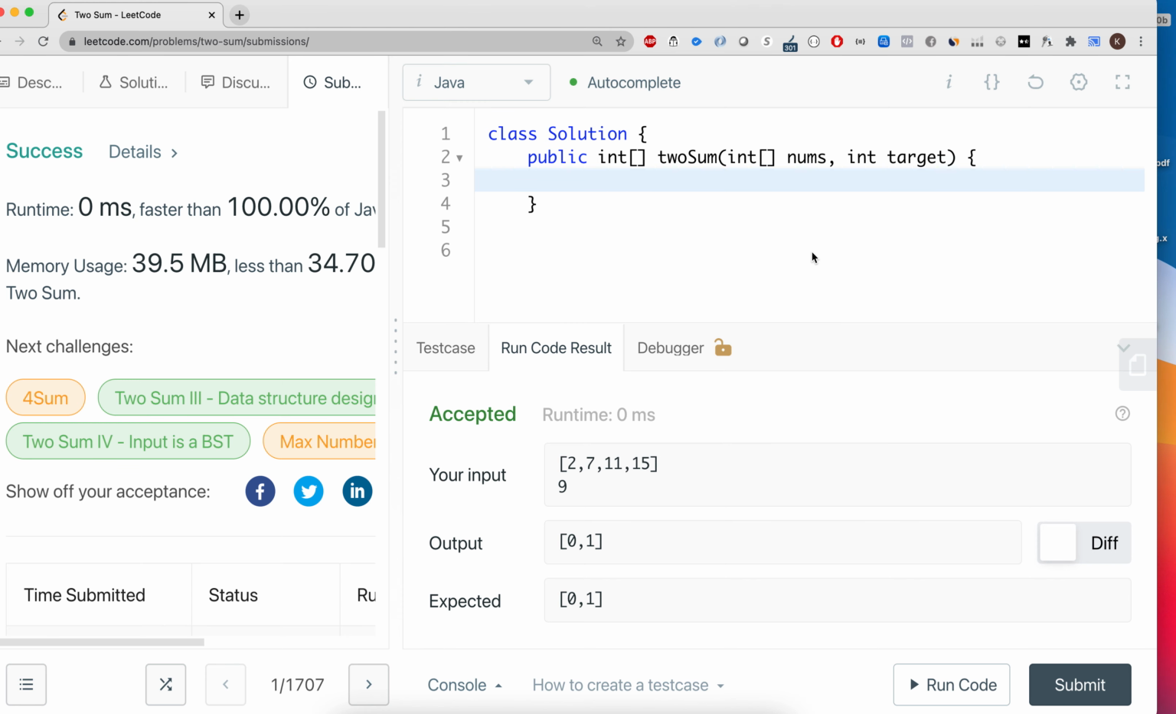Hey guys, today we'll look into the two sum problem, which is one of the most frequently asked questions in technical interviews. There are a couple of approaches we can solve this problem. One approach is that we can sort the array and use two pointers and check if the numbers add up to the required target. If not, move the pointers accordingly.